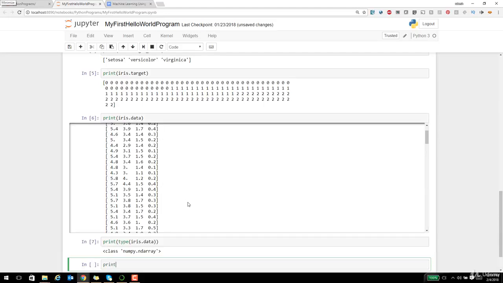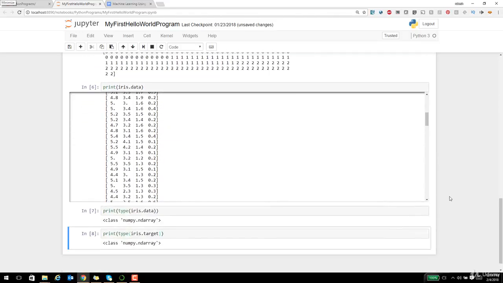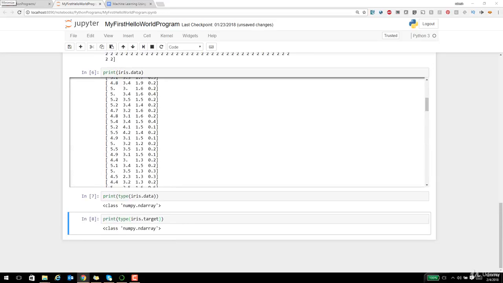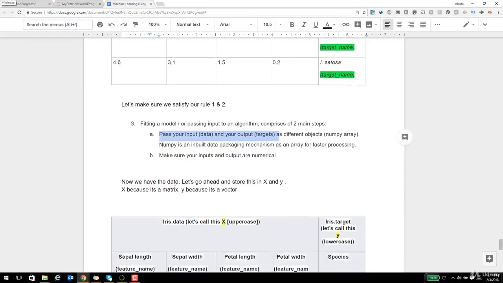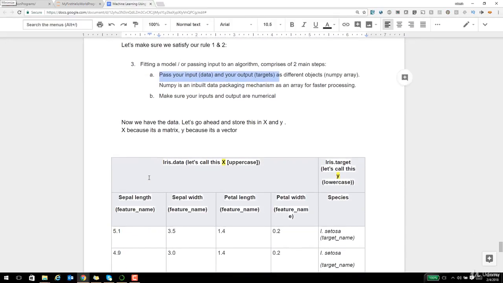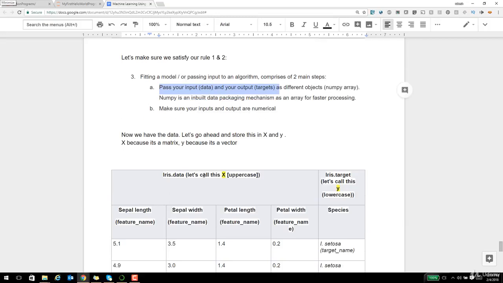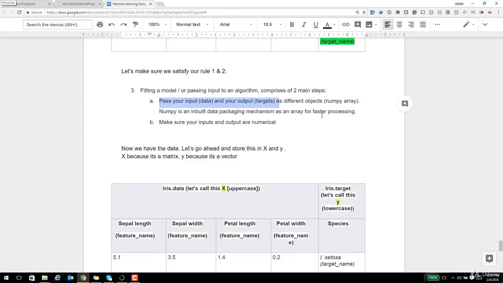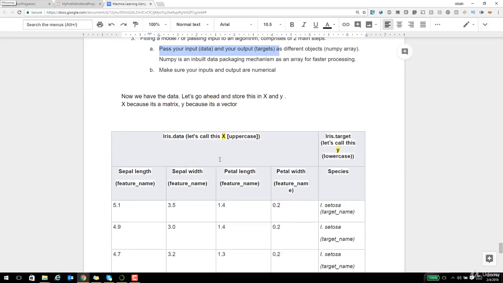Similarly, let me do it for the other one, iris.target, and that is a numpy array. So it looks like the initial portion, the input, is getting ready. Now both the conditions are satisfied. Before we supply it to the algorithm, I also said that input and output should be different objects of numpy arrays. They are numpy arrays for sure, we just found out. Let's just put them as different objects.